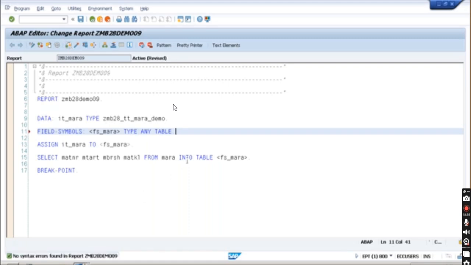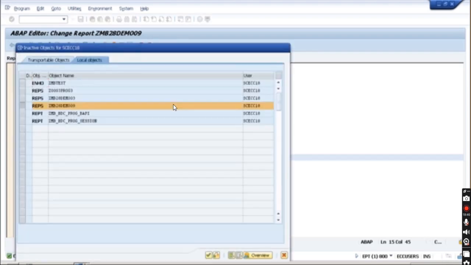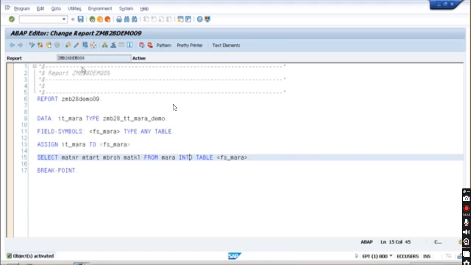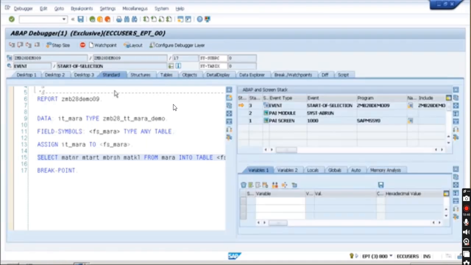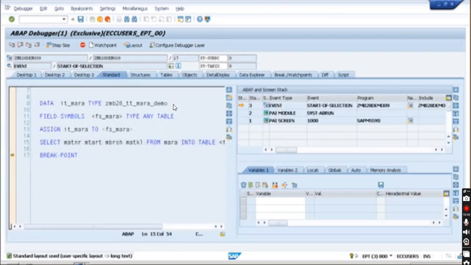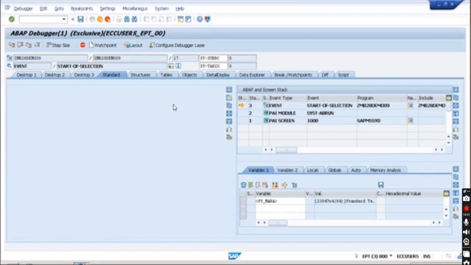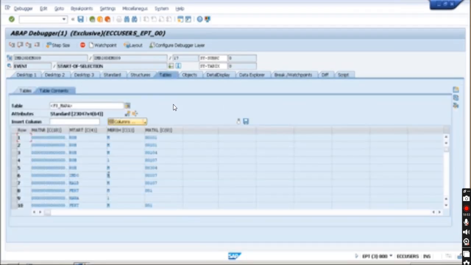Check the syntax and it's fine. Activate this one and just press F8, and let us click on this field symbol and see again we are having the same records, right?